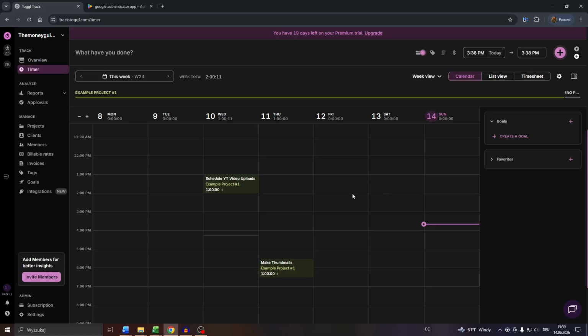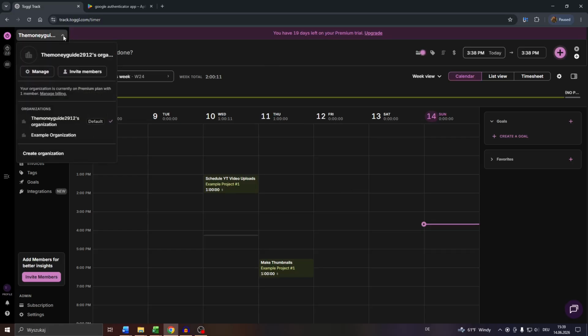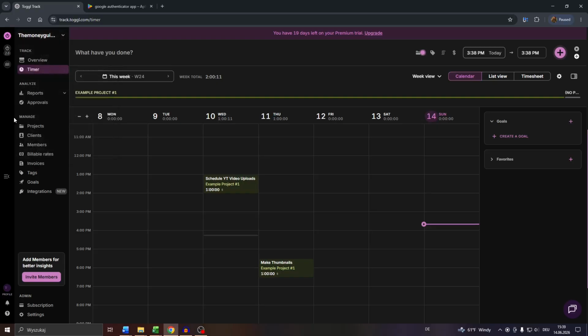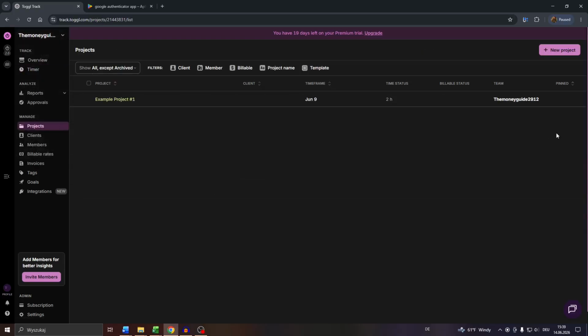So let us begin. Head over to Toggl Track, and after that select your organization / workspace in the top left corner inside your account. I will go with this one here, and then click into projects here under manage to the left. And here guys, what you want to do next is click into the given project.